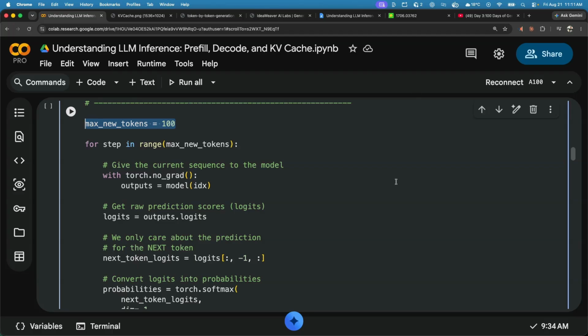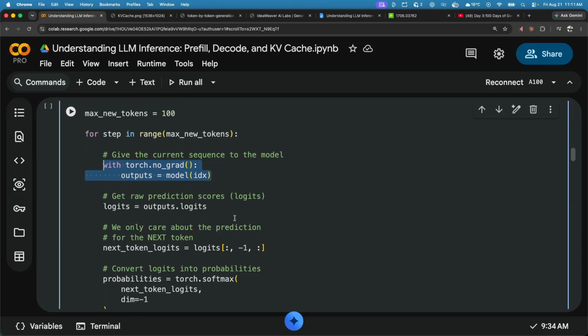We go through the loop after this, like this, first step in range. And inside the loop, we first take our current sequence, which is this. Then we pass this to the Gamma model, which is over here. And this is one of the most important lines in this example. Here, conceptually, we are asking Gamma: currently I have all of these tokens. What do you think will become next?